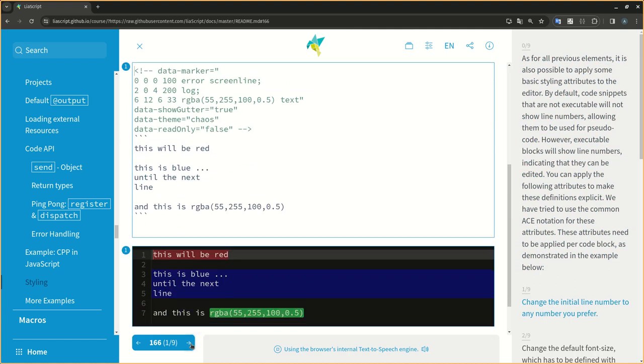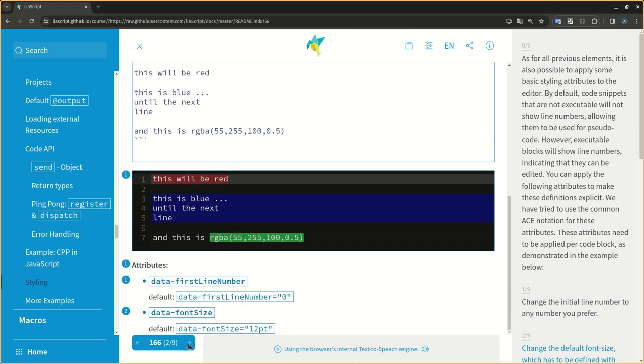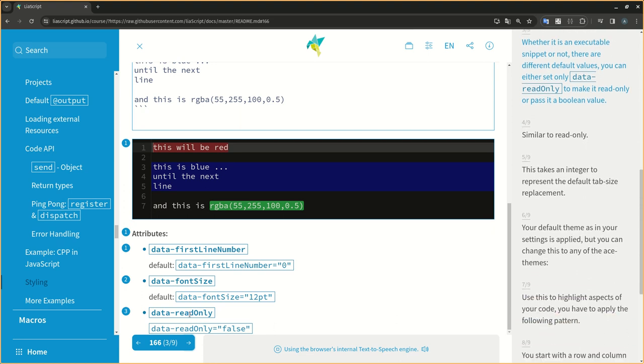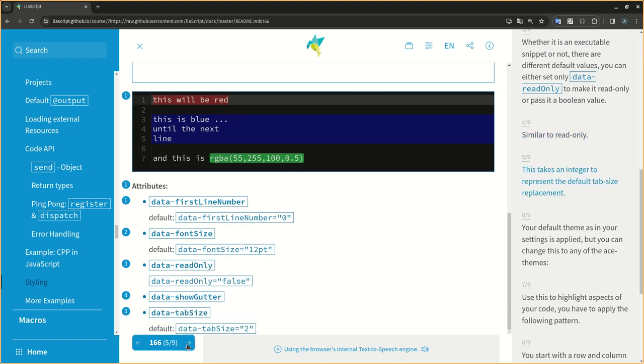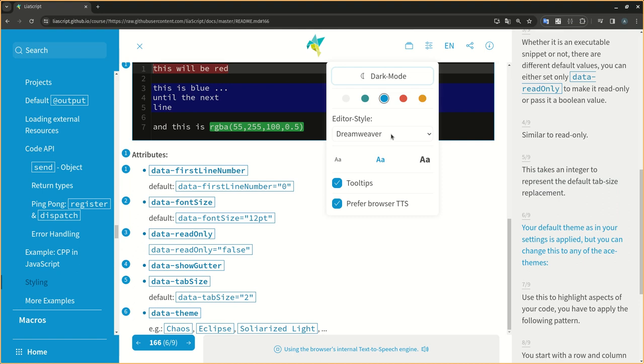Change the initial line number to any number you prefer. Change the default font size, which has to be defined with points. Whether it is an executable snippet or not, there are different default values. You can either set only data read-only to make it read-only or pass it a Boolean value. Similar to read-only. This takes an integer to represent the default tab size replacement. Your default theme as in your settings is applied, but you can change this to any of the ACE themes.